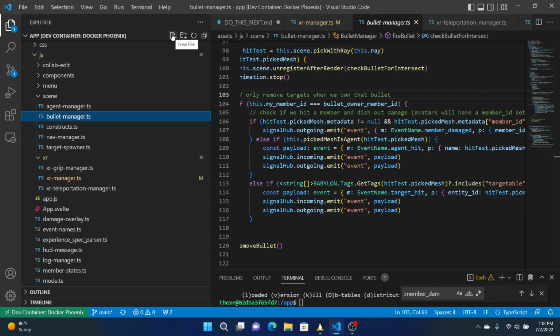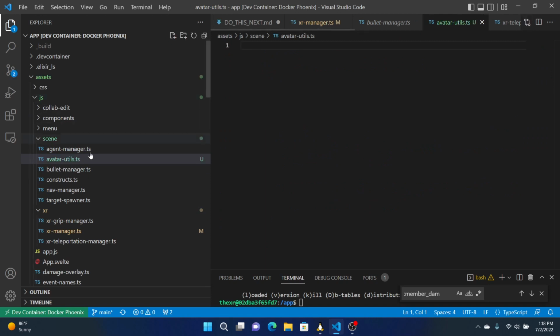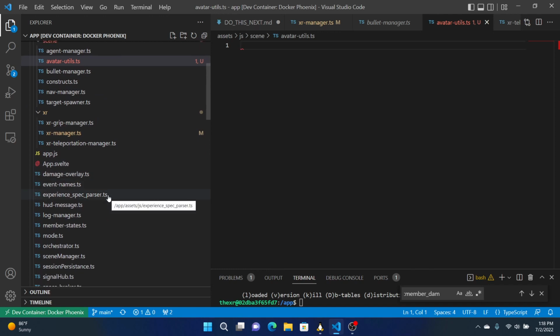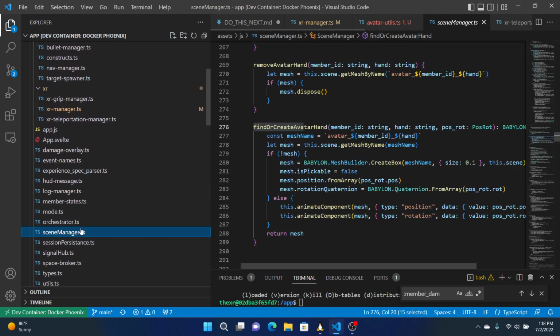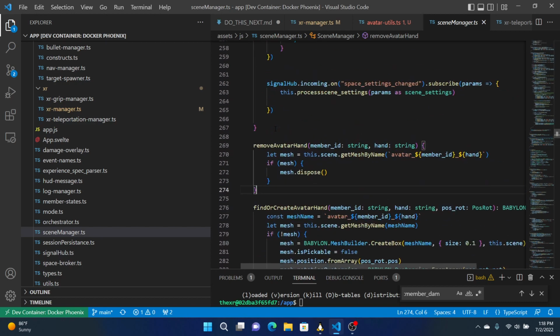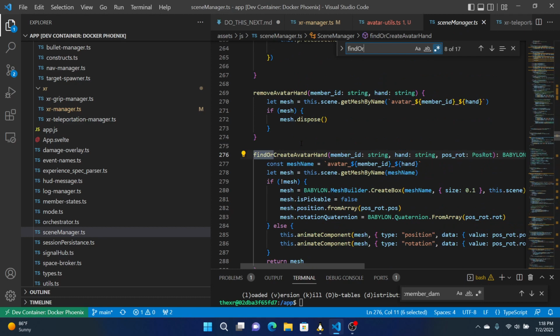So let's say, let's just call it avatar utils, not a class. So we'll go into scene manager and we'll move some of these functions. So first I want to take the avatar business, find or create avatar.